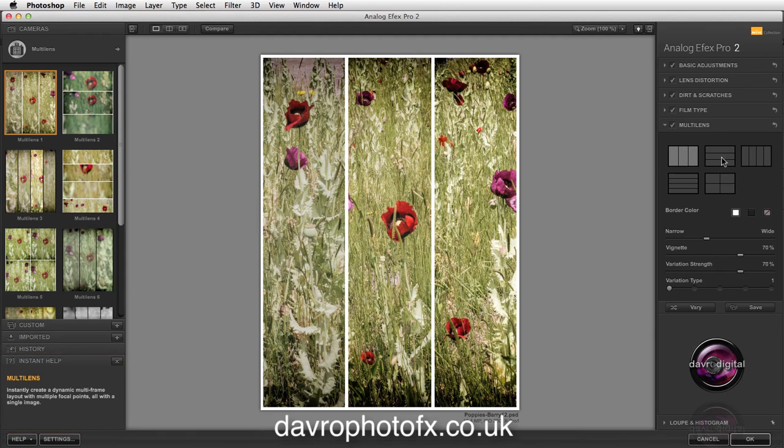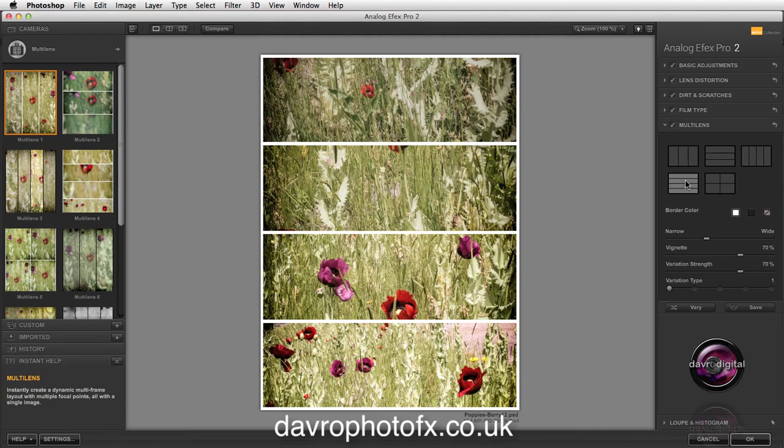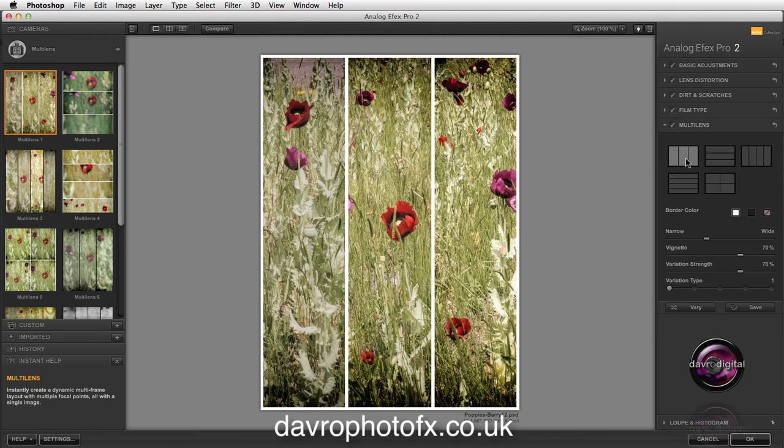We've got the vertical, we've got horizontal, we've got 4 on the vertical, we've even got 4 on the horizontal, and we've got, there it is, 2 side by side. Great stuff, giving us the 4. Let's come back to this first one. I'm going to use this particular one for this image.